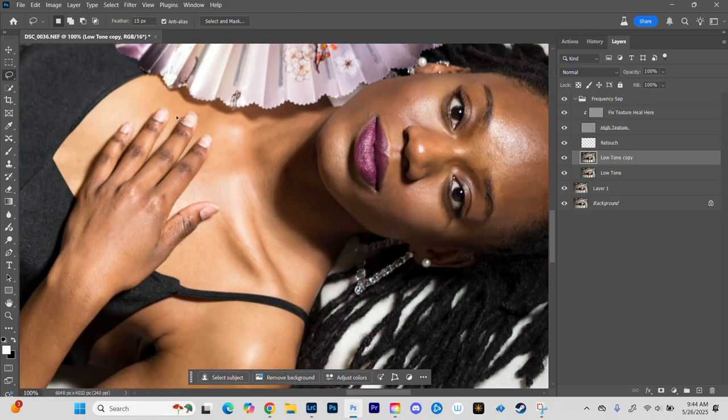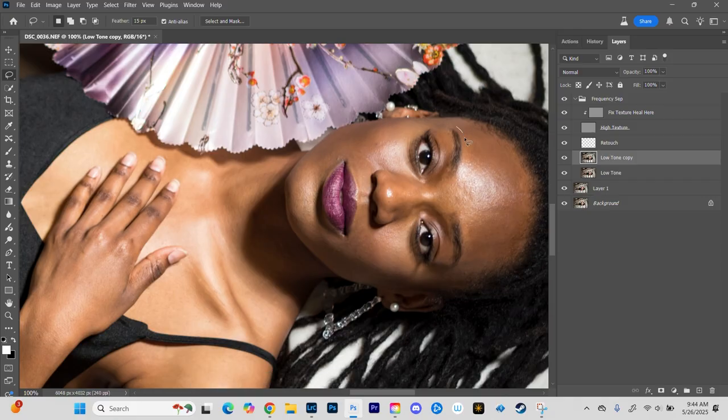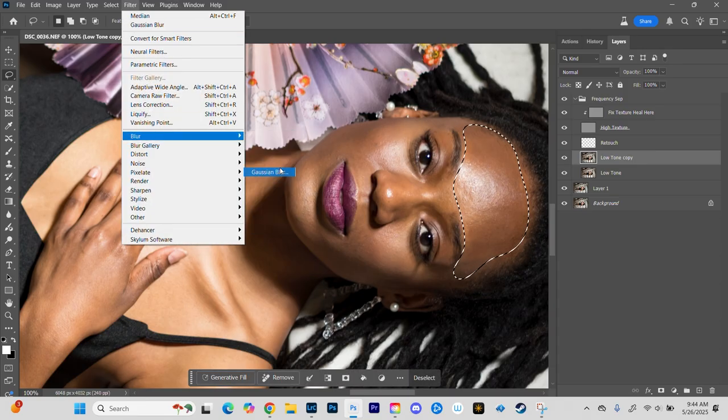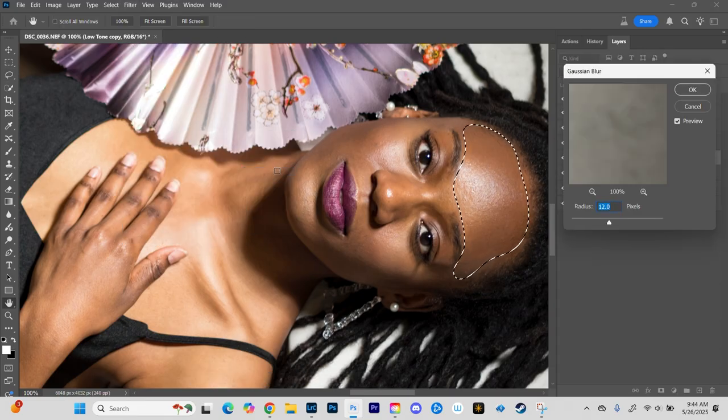So I'm going to take the lasso tool, which is right here, or you can hit L on your keyboard. That's a shortcut for the lasso. And the first thing I'm going to do is go after her head right here. I'm going to select it. I'm going to hit Filter, Blur, Gaussian Blur. Now when I do that, it has smoothed her skin already, as you can see the before and after just like that.